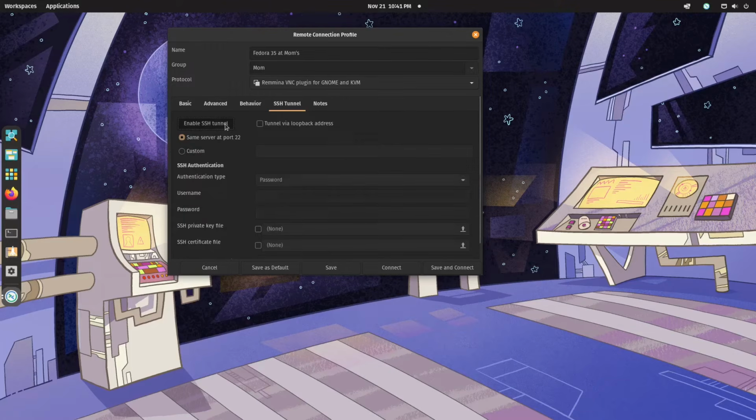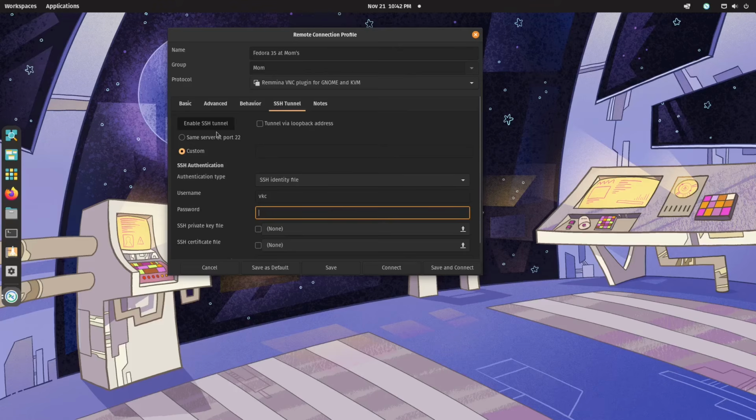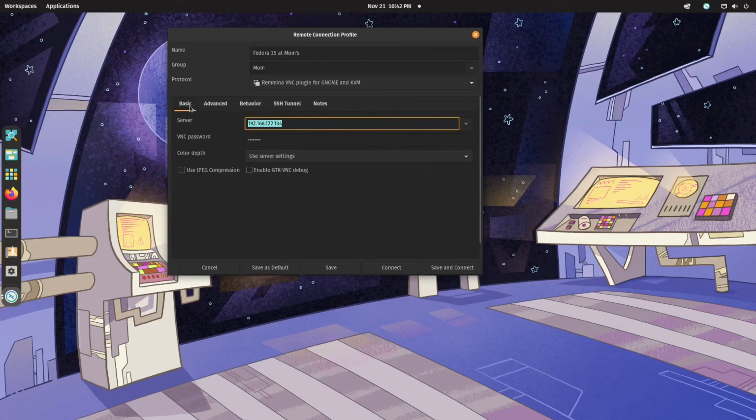Anywho, if this remote machine was on another network, you can set the SSH settings here. I recommend using security keys for any SSH work you might be doing in pretty much any context I can imagine. If you want me to nerd out and talk about SSH keys in a future video, let me know. Moving on, we'll just disable the SSH tunnel for now and connect locally.